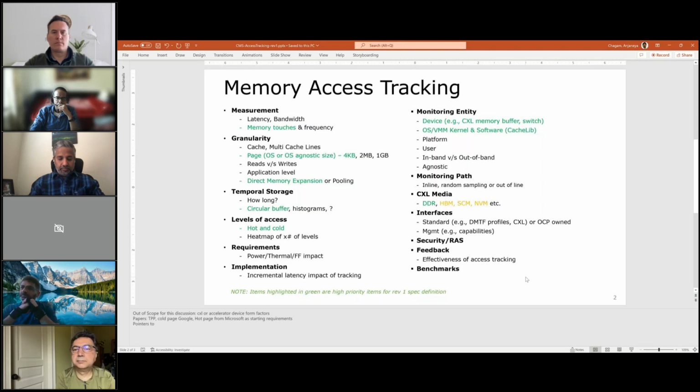There are obviously requirements when it comes to memory access tracking. There is an element of real estate that you have to take inside the memory buffer that has implications on the power, thermal, maybe form factor impact. What does that look like? Then there is an implementation side of the story. What is the impact of adding memory access tracking inside the memory buffer from a latency perspective?